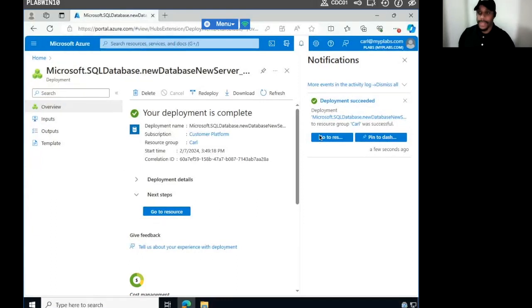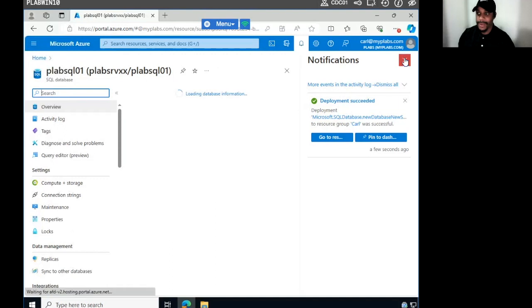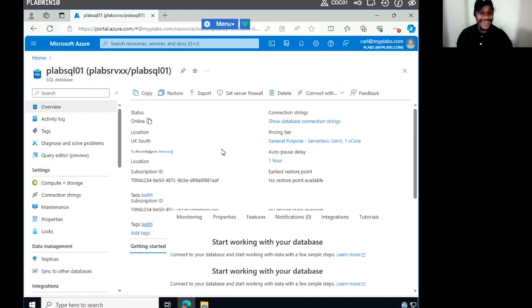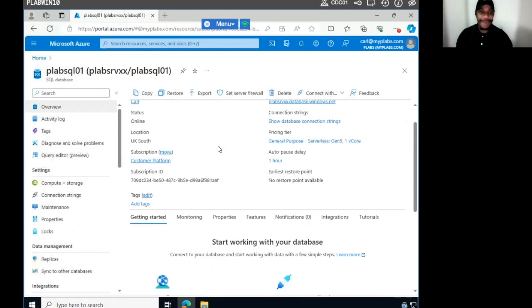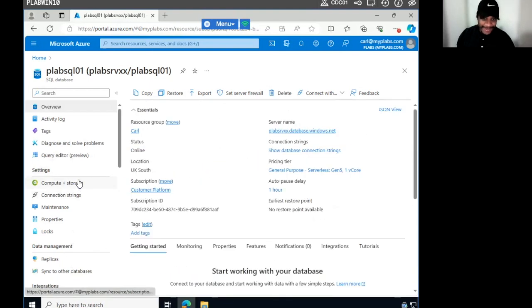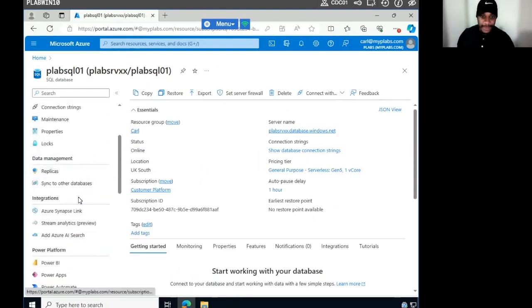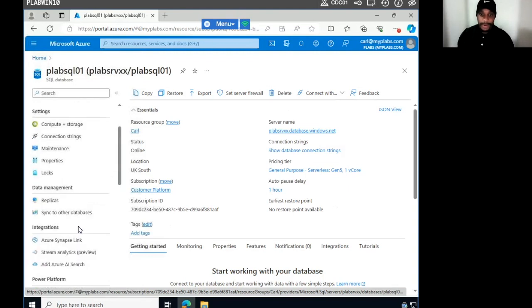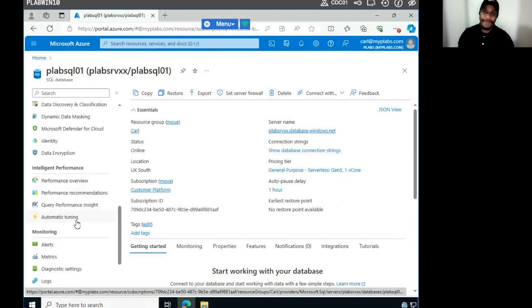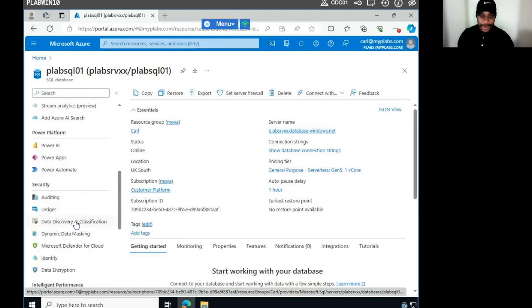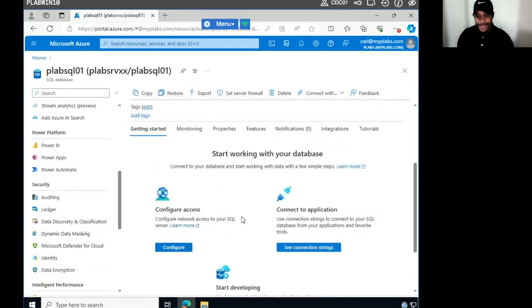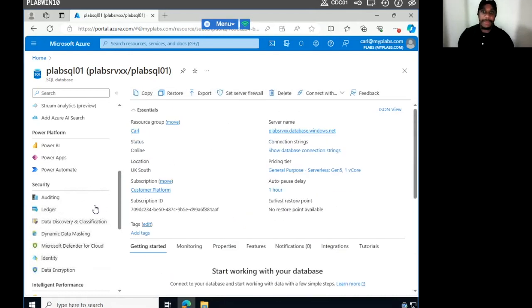All right. Naturally, the deployment has succeeded, so let's take a look at what we built. Perfect. From here, there are some options to further configure the database and connect it to other resources. As we can see, compute and storage, a few other things we can do for RESTful testing of the databases, stream analytics, or at least a preview of it. And even with security, which I can't wait to get into: auditing, data discovery, dynamic data masking, data encryption, identity and access management, things of that nature. There are just so many things you can do once you get your database up and running.